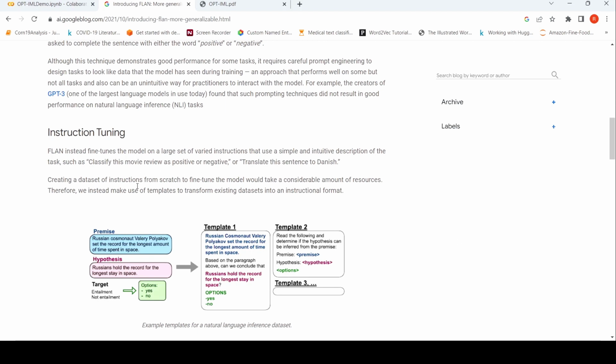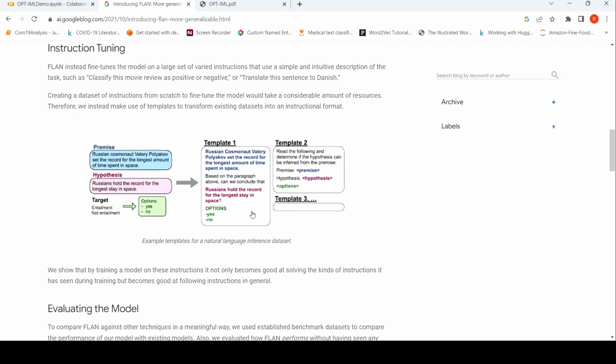Creating a data set of instructions from scratch is actually tough, right? It would take a considerable amount of resources. Instead, you can use templates to transform existing data sets into an instructional format. For example, read the following and determine if the hypothesis can be inferred from the premise. You can give a premise and a hypothesis and options. So that is the template, right?